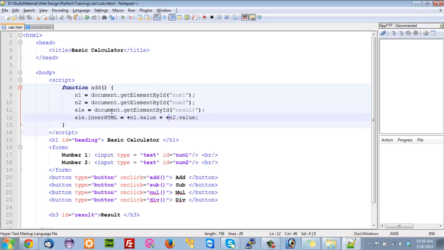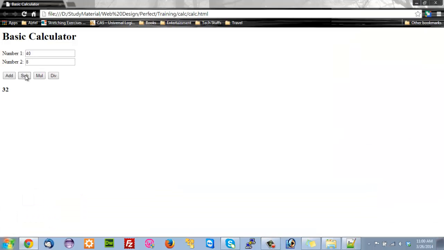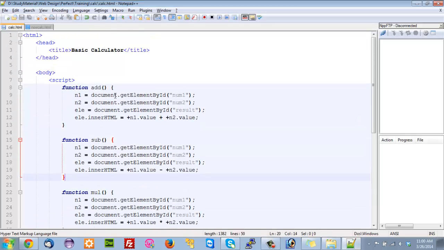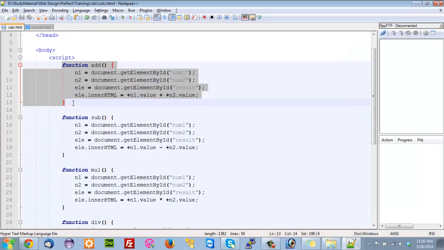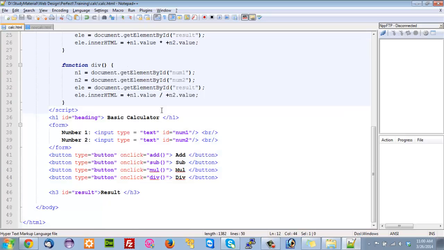Now in the same way we'll have to write functions for subtraction, division and everything. Addition, subtraction, multiplication, division. So this is the basic calculator. You have the functions to do various operations. In every function, just get the elements which are the text elements and apply the operation. So this is a very basic calculator.